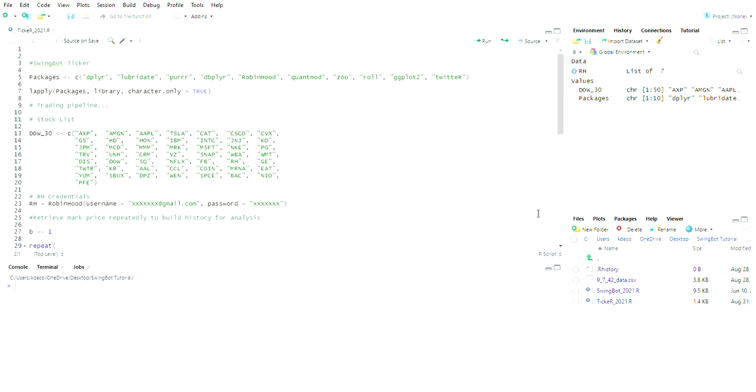Hey guys, so in this video we're going to talk about the TickeR module of SwingBot. The script is called TickeR 2021.r and this will be available on the GitHub. I'll provide a link in the description for this video.